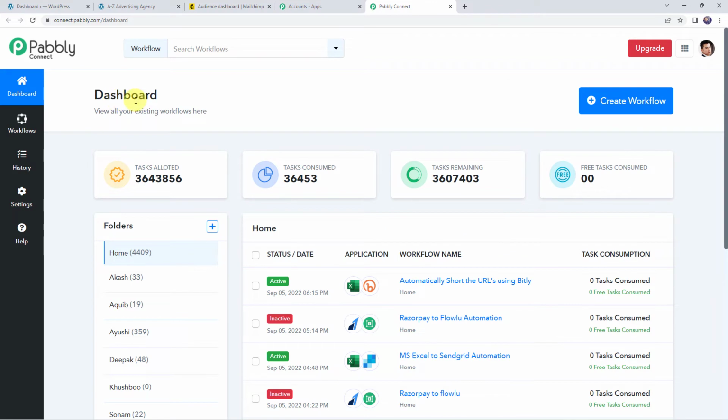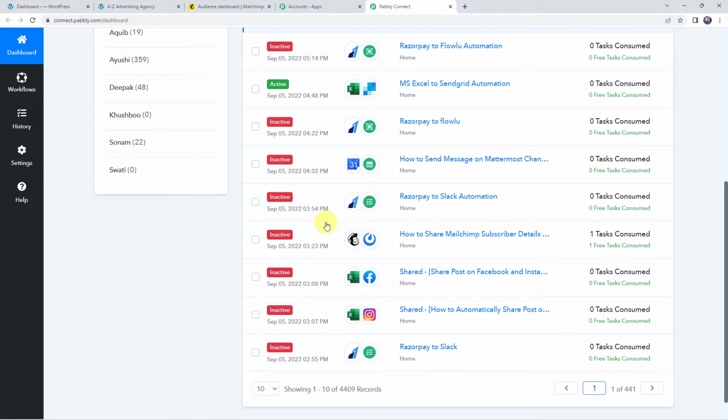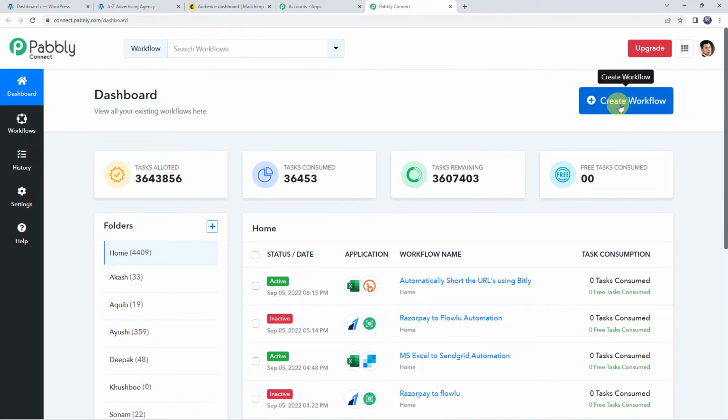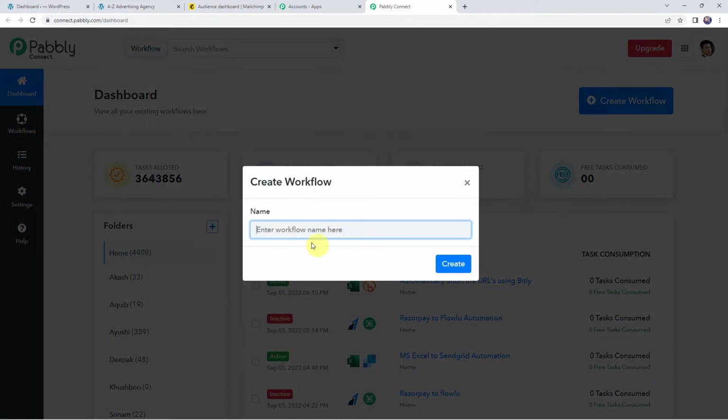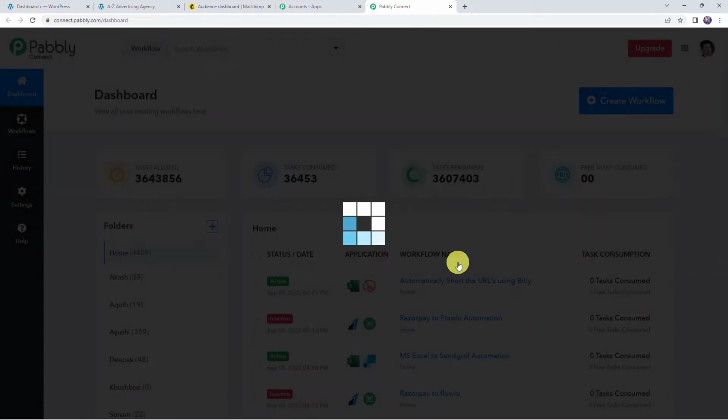This is the dashboard of Pabbly Connect. Here we have to create a workflow. For that, come to this plus sign and click on create workflow. Now here we have to give a name to the workflow. So let us give the name as create Mailchimp subscribers from Elementor form submissions. Here you can give the workflow name as per your requirement and simply click on create.